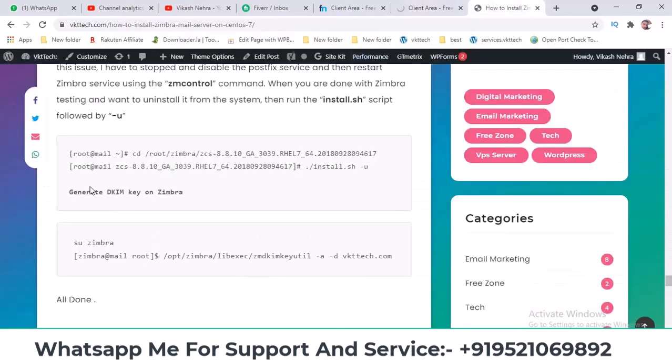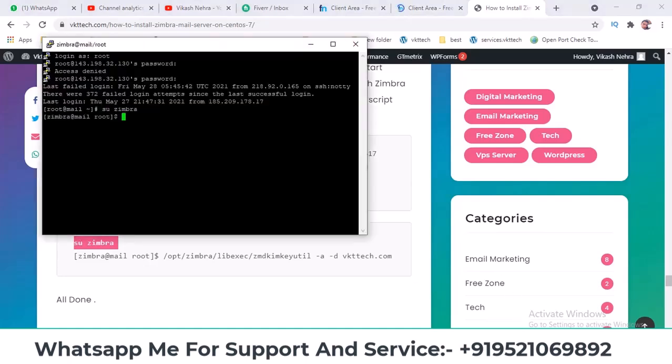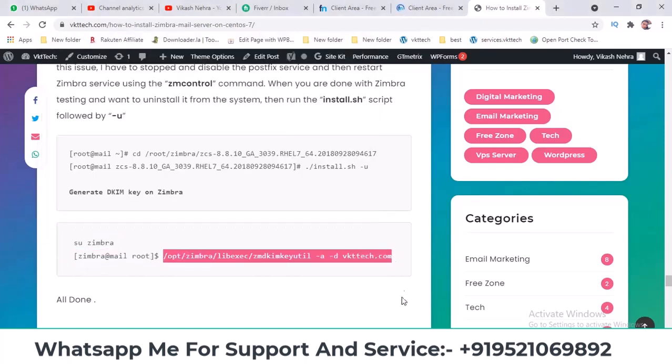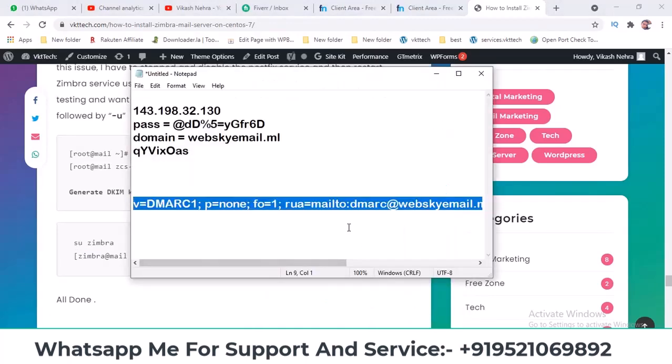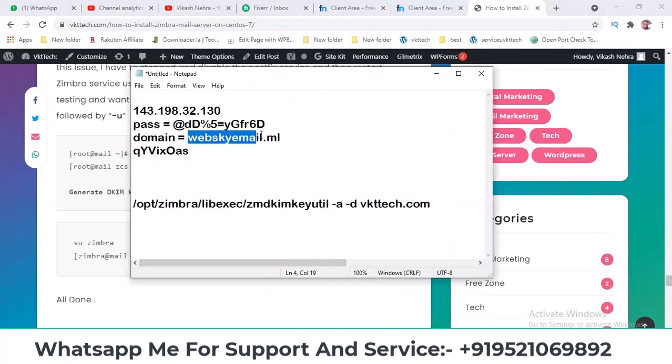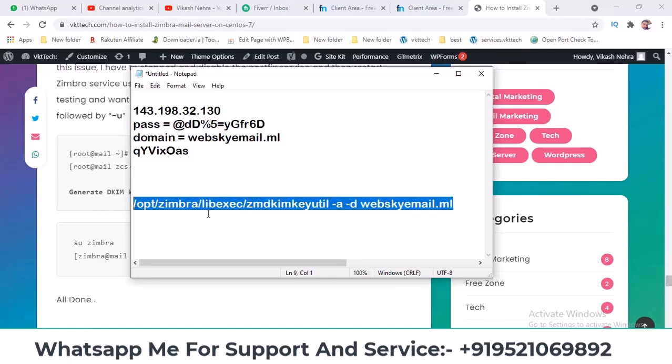We'll generate DKIM for your domain first. So first, you need to do this. You need to log in as the Zimbra user. It's done from here. So if you do it as Zimbra, it will work. After this, you need to run this command. Paste it here and add your domain. Don't forget to add your domain here.